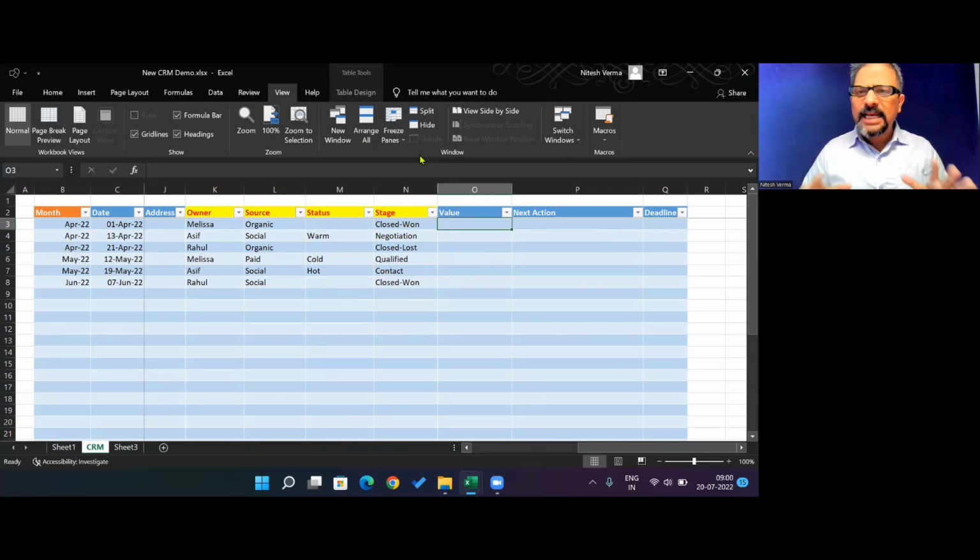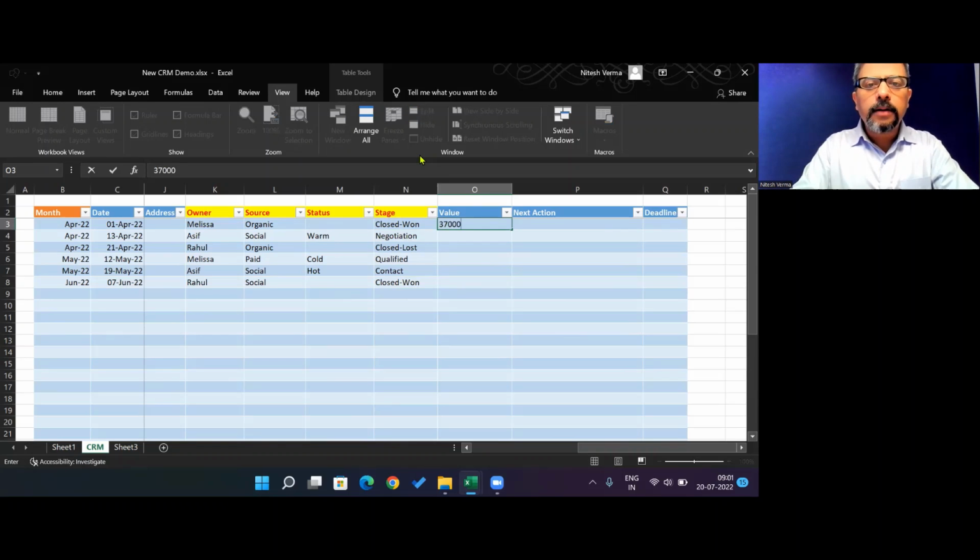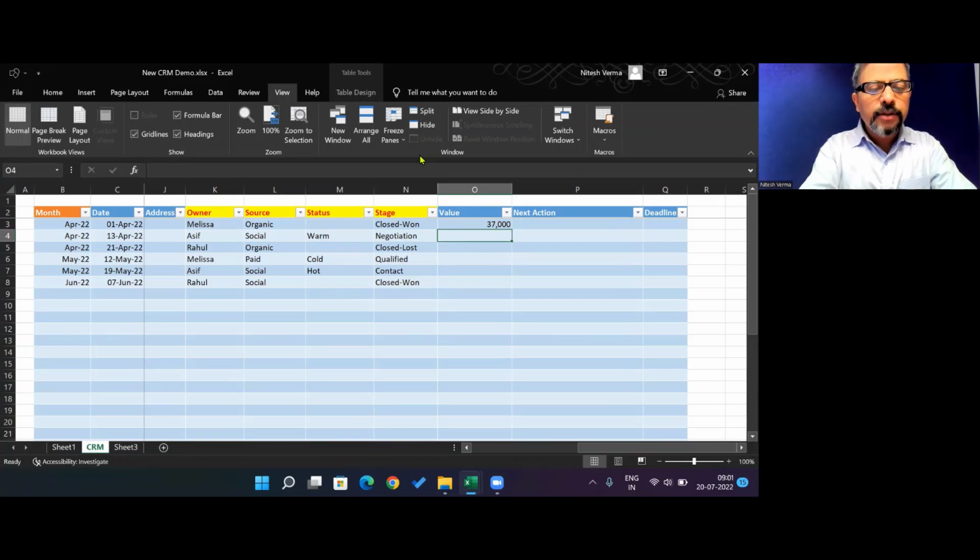And then the value. Any deal which has reached the proposal stage and beyond, you would need to have a value. For the contact stage and the qualified stage, you may not be aware of the value of the deal, so you could leave it blank. If you know it, just go ahead and enter it. Let's say this deal was worth 37,000. What's in the negotiation is worth 56,000. The one you lost was 32,000. Qualified is 1,05,000. Contact stage you don't know, and another one is about 76,000.